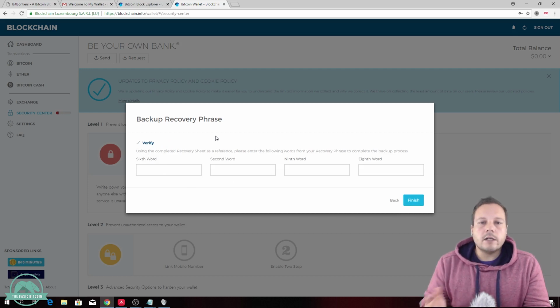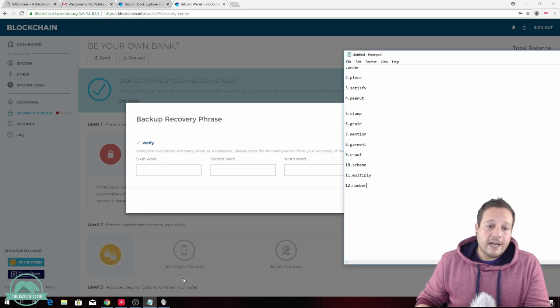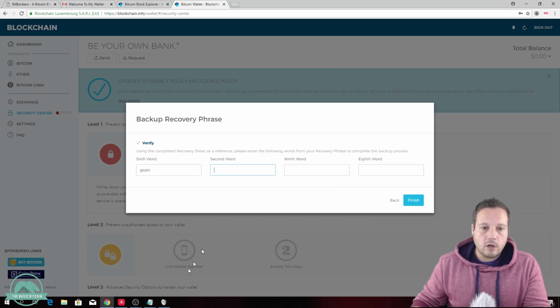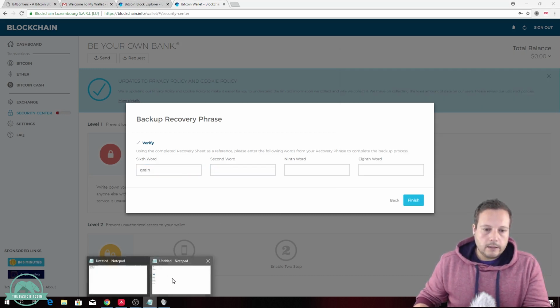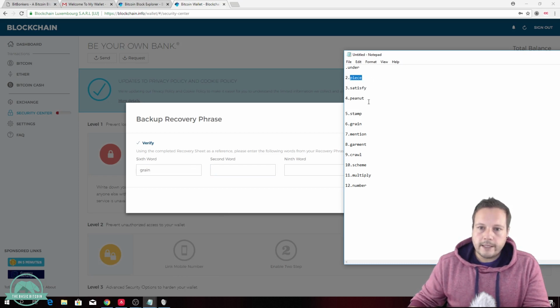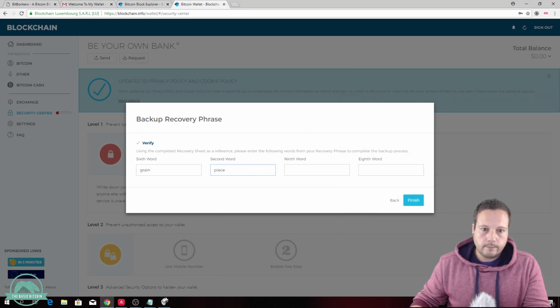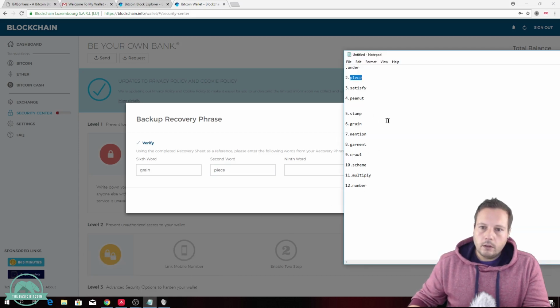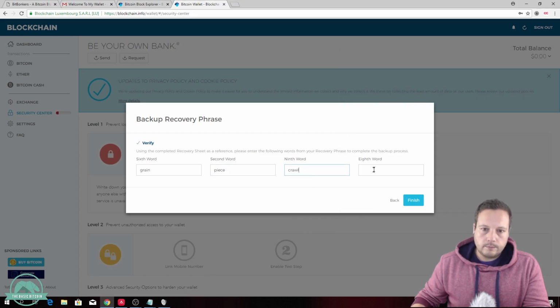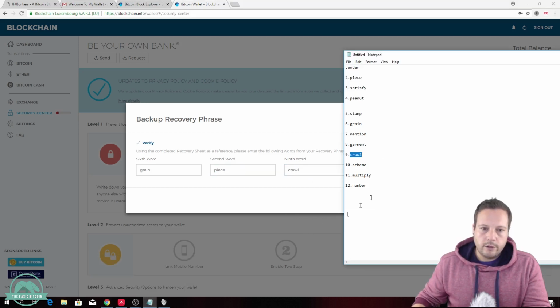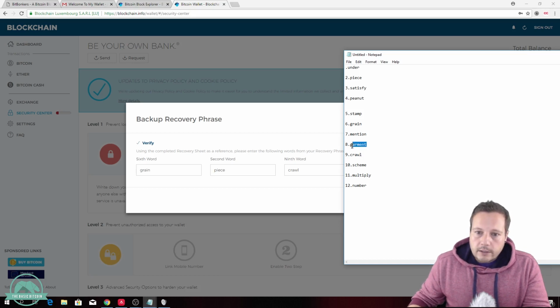Okay. Now it's going to ask you for, randomly, I'm being asked for my 6th word, my 2nd word, my 9th word, and my 8th word. So guys, I just use the notepad because I'm never going to use this wallet. Okay, so this is a good example of how not to do this. My 2nd word was peace. And my 9th word was crawl. My 8th word was garment.